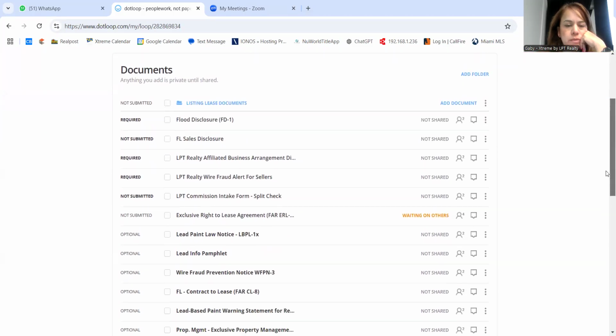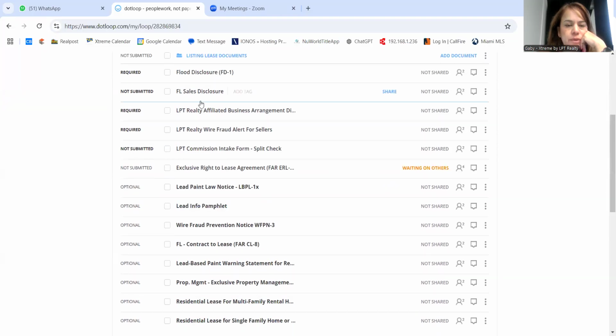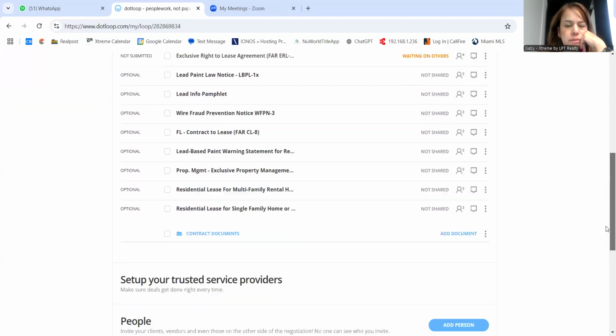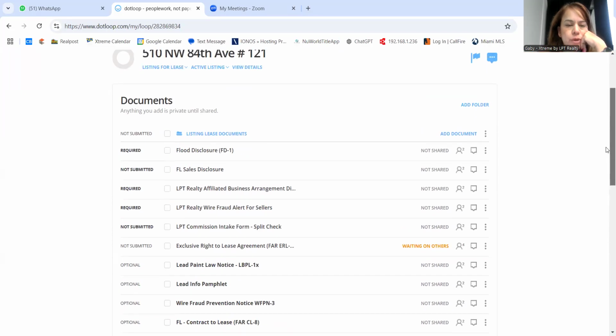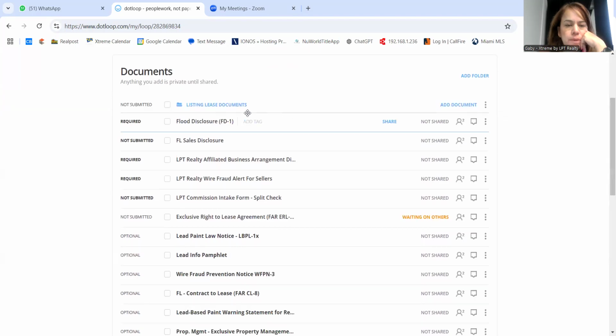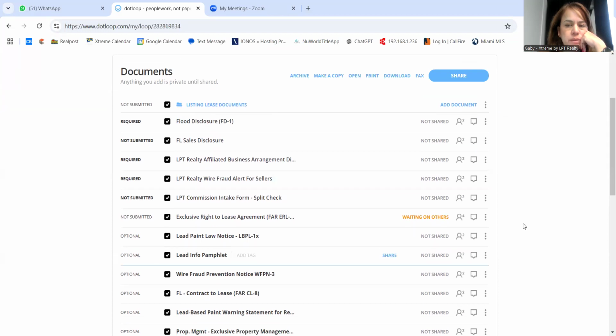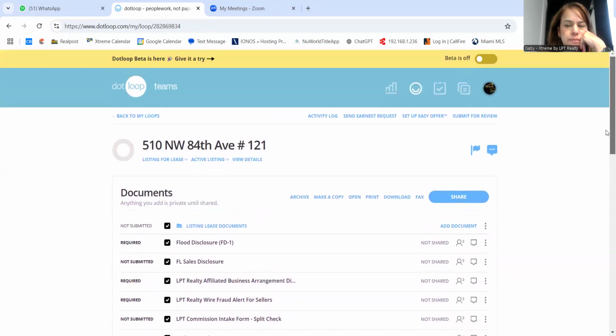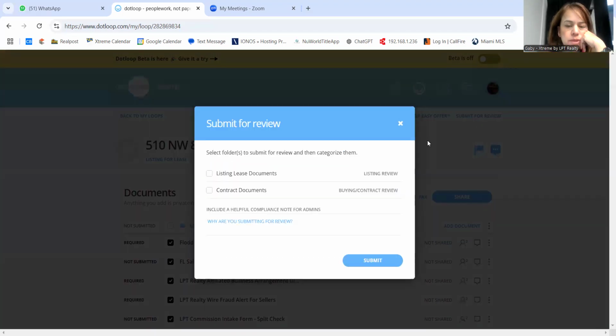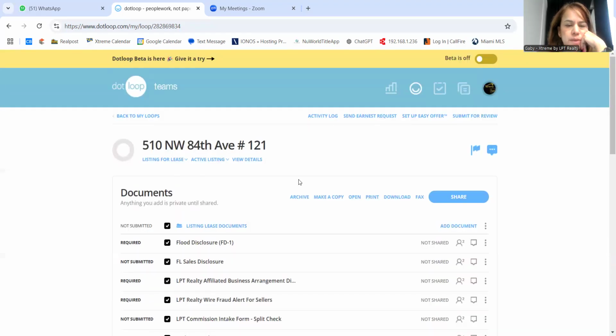Oh, another thing. So let's say you already have your folder ready for compliance. You're going to go up here, click here, which is going to pre-select everything, and then go up. See on the right, the button says submit for review. You're going to click submit for review. And then you're going to click all the boxes that you have there. And then you're going to submit to LPT. Okay, LPT, submit to LPT.